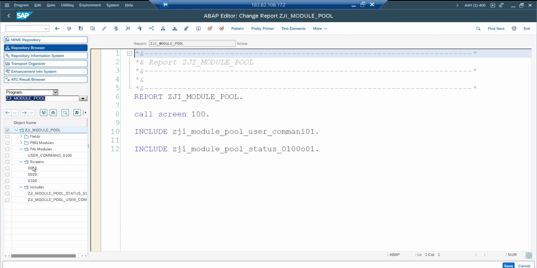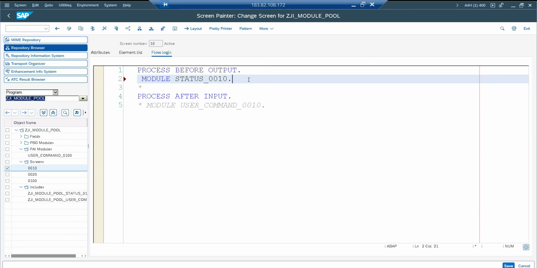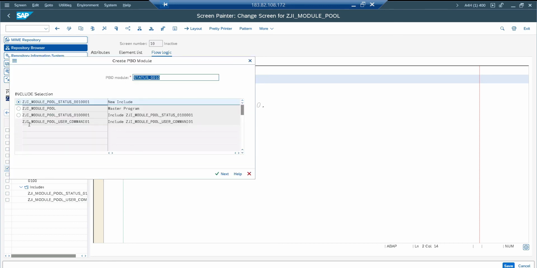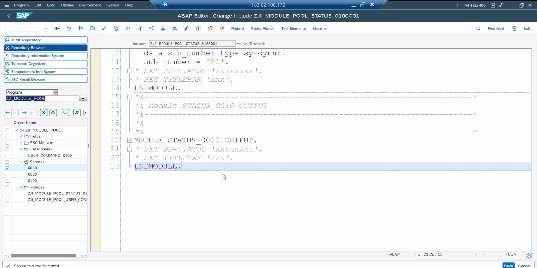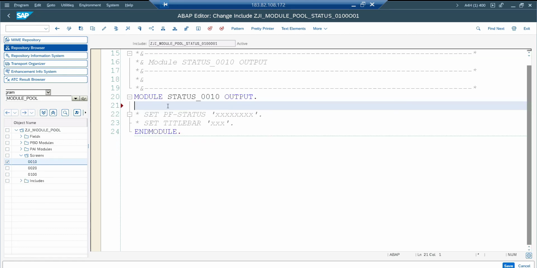When I have to use flow logic of my subscreen, it is mostly for PBO, not for PAI. So go to subscreen. If you want to pass some default values, then enable your subscreen PBO. Here double click. This is my subscreen PBO. Which include? I want the previous one. Okay, it's PBO, so I want to use this include. Don't create an include for every new module. One include for PAI, one include for all the PBO modules.